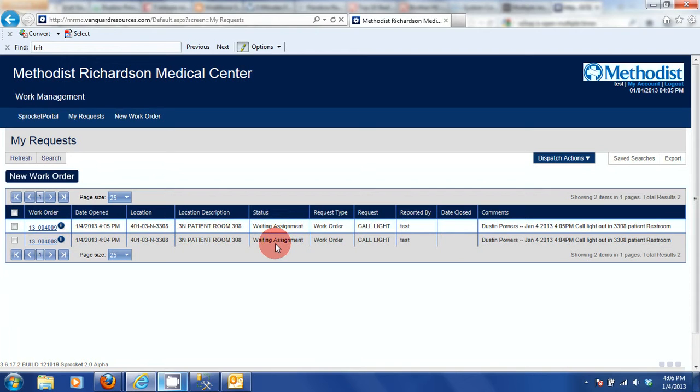You can have a status such as waiting for assignment, assigned, in progress, or maybe waiting on parts if we're waiting on parts to complete the work order. Or it could say closed if the work order's been completed. The next block is request type. It's a work order. The request code that you selected, and then it's asking who it was reported by, so it was reported by my account that I named Test. The date closed, this will be filled in whenever it's complete. And then here you have the comments. So it gives you the date and time, and I put call light was out in 308 patient restroom.